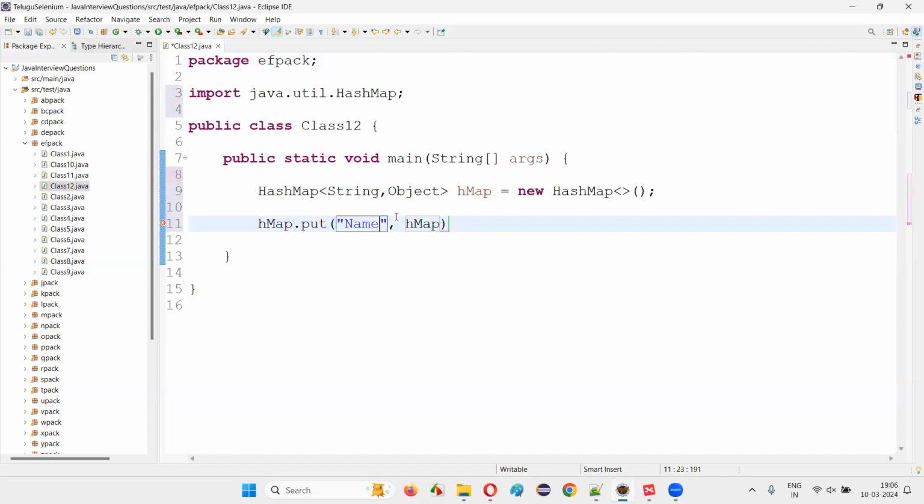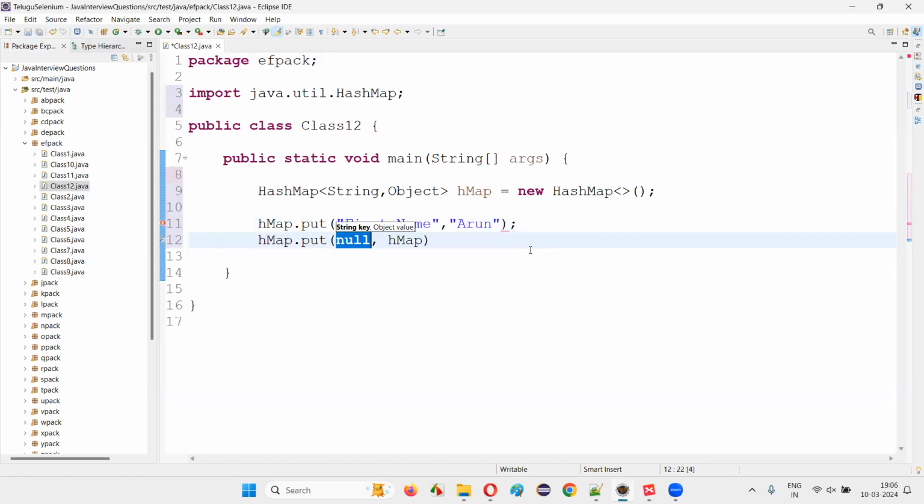For example, name. Let's say first name. I will give first name, and here the value I'll give it as Arun. Okay, and similarly hash map dot put of, I'll say last name. The key is last name here, and the value that I would like to store is also in the string format. Since it is object, it can take string, integer, and everything. So I'll give my last name.